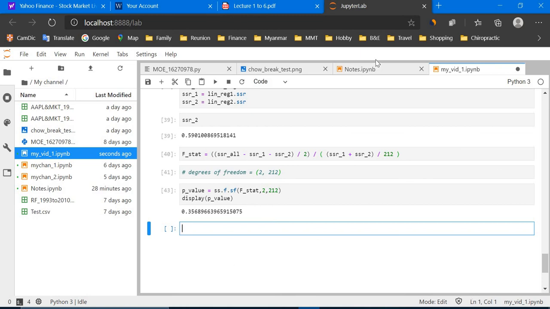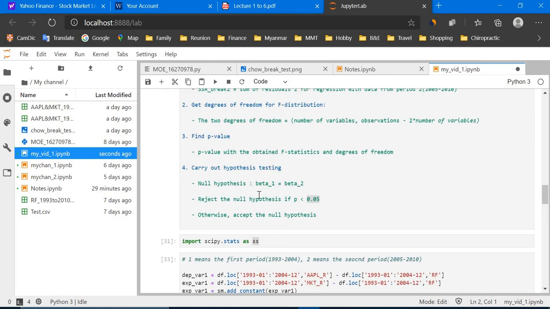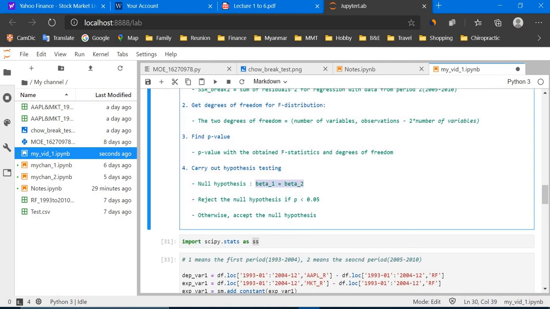Oh no, because your p-value is greater than 0.05, I cannot reject the null hypothesis. So what is the null hypothesis? Again, you have it here, beta 1 equal to beta 2.